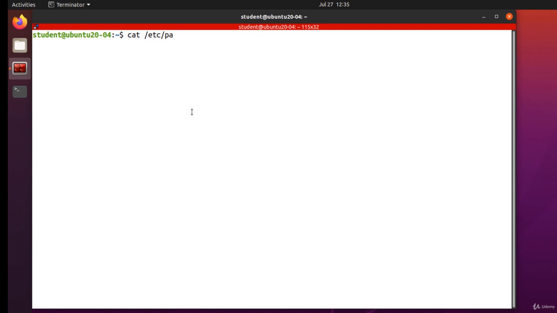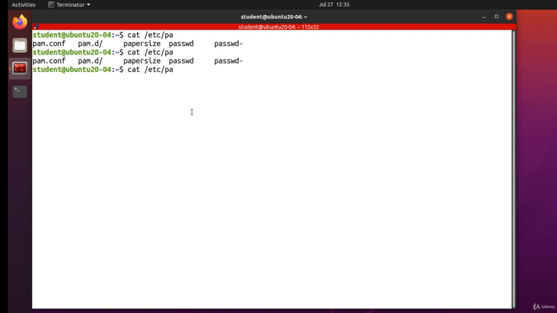Nothing happens because there's more than one file or directory beginning with PA, and the shell doesn't know which file or directory I want. But if I press tab 2 times, it will display all the files and directories that start with PA and are in the /etc directory. And there are 5. I'm typing the next letter, which is S, and pressing tab. Now the shell knows what I want and auto-completes the entire file name. By the way, the cat command displays the entire contents of the file at the terminal.